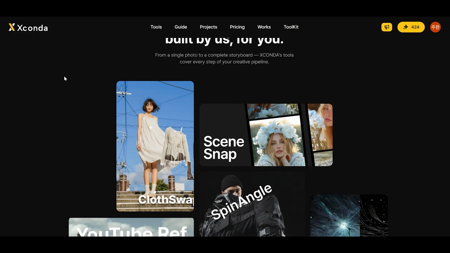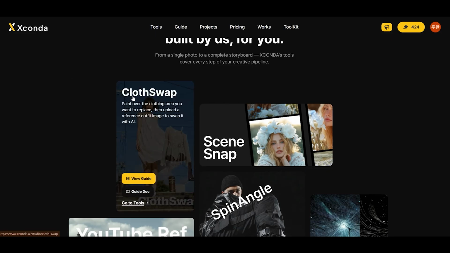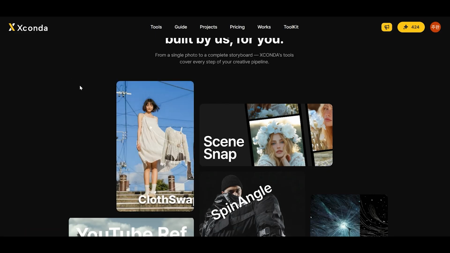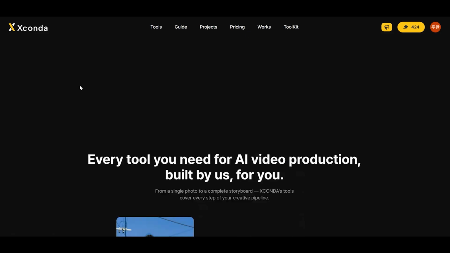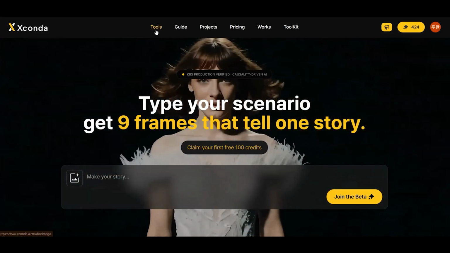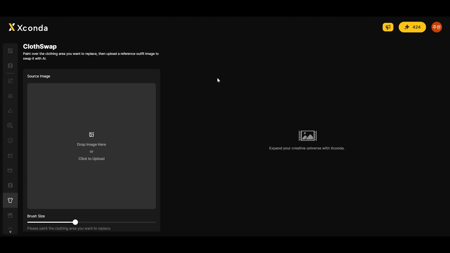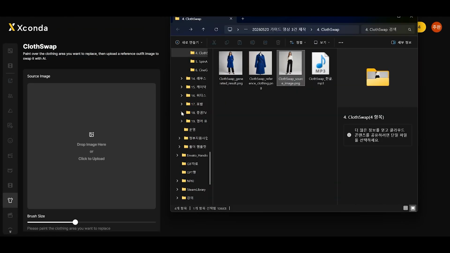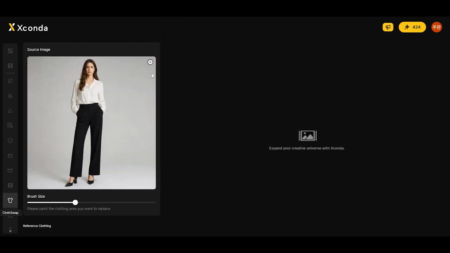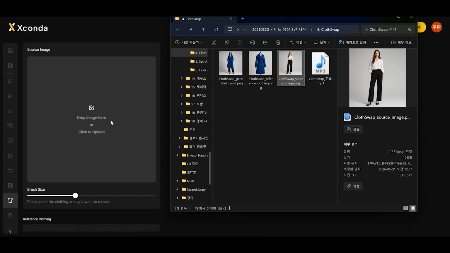A feature that swaps clothing to a reference outfit style while keeping the face, pose, and background intact. Here's how to use Cloth Swap. First, click Tools from the main screen to enter. In the left sidebar, click the 11th icon, the T-shirt icon. Upload your original image in the Source Image area. You can remove it with the X button at the top right and select a new one.